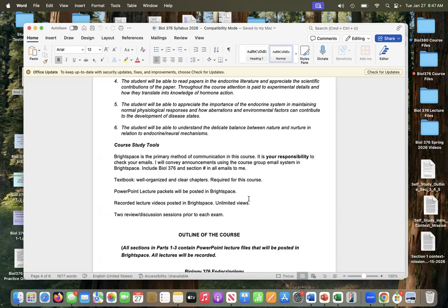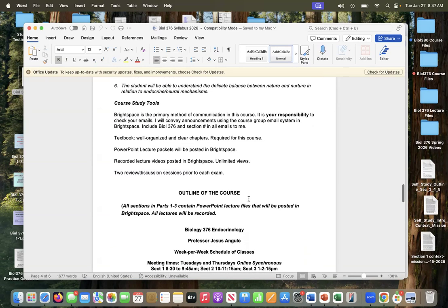So that's the verbal component, and you've got to know that, right? The exam comes from that slide, but the explained slide, not just the bare slide, which is what you see in Brightspace. So two review sessions or discussions, you can ask all the questions you want before each exam. That is very helpful.